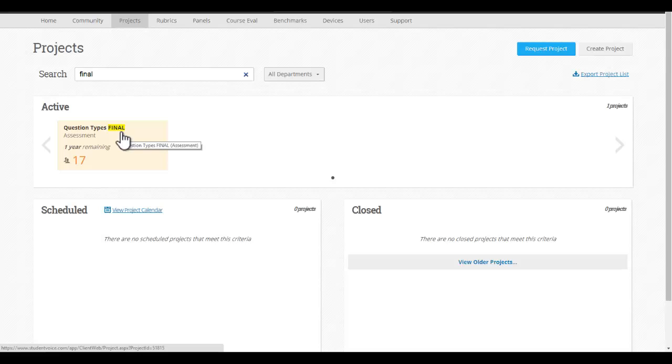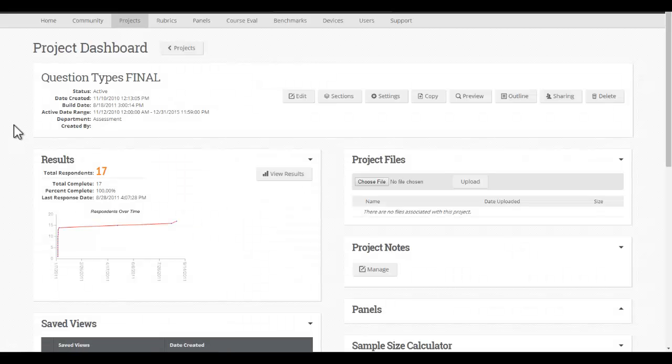Once you've identified your project, you'll just want to go ahead and click on it in order to open up the project dashboard. If your project is already closed, it's actually going to go ahead and open your results right away. So you'll be able to skip this step. But in case you're looking at the survey while it's still collecting data, when you click on it, it will take you to this project dashboard. And from there, you'll just want to click on the View Results button.